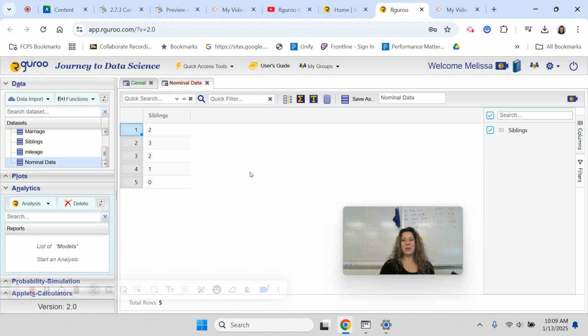Okay, so that is how you can change from one variable type to another. That will be very beneficial for your projects. If again you notice you have a column that has just zeros and ones in there, and Rguroo is recognizing that as a numerical column when it should be a categorical one.